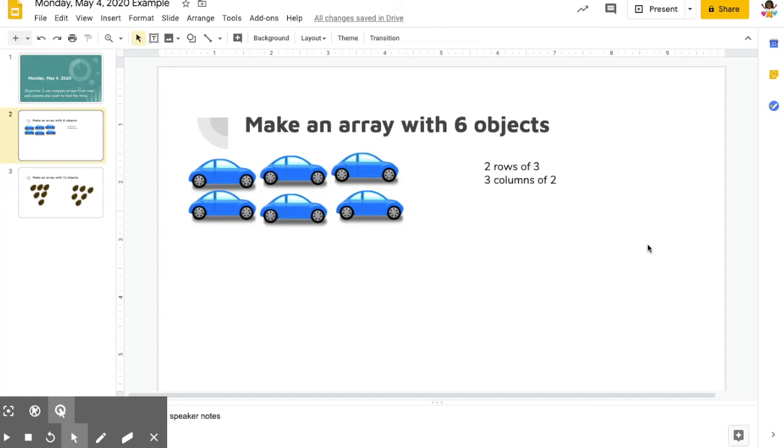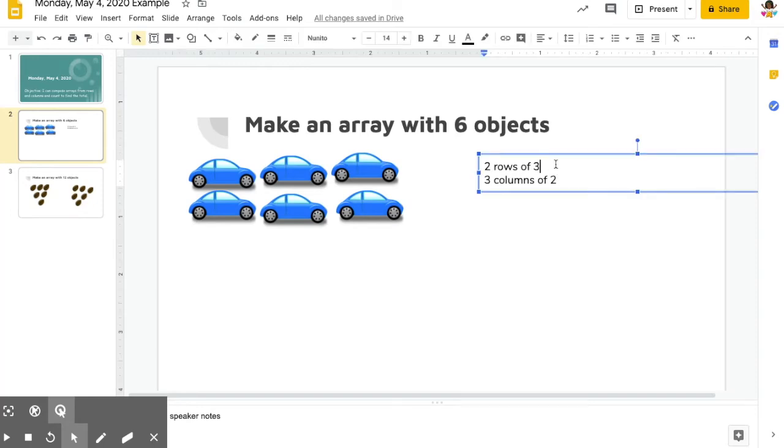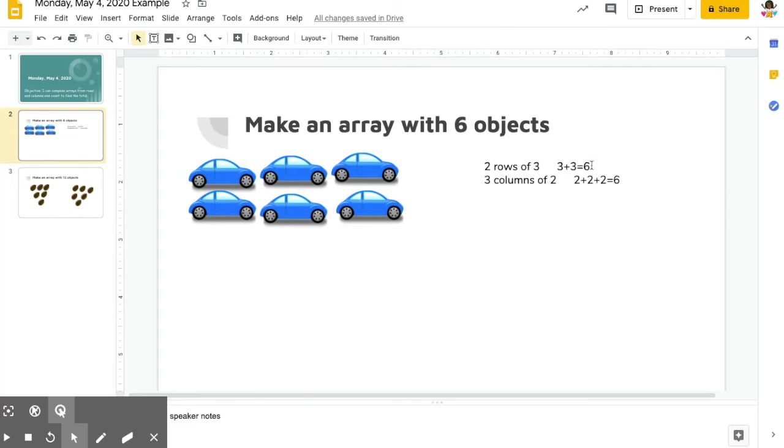Now I am going to rearrange my array. But before I do that, I actually want to show you what the repeated addition sentence would be. For the first one, you have 2 rows of 3. So it would be 3 plus 3, which equals 6. And then for your columns, it would be 2 plus 2 plus 2, which equals 6. And you see that they still have the same total.